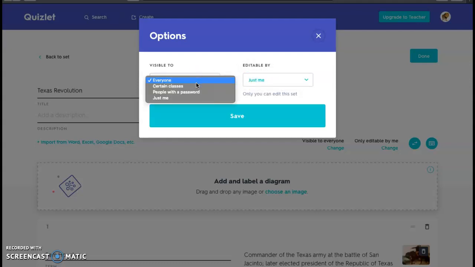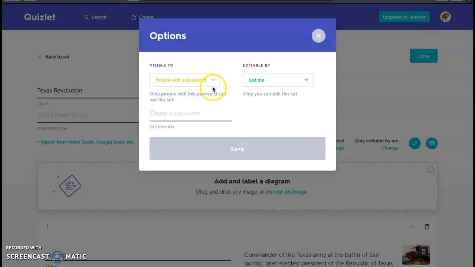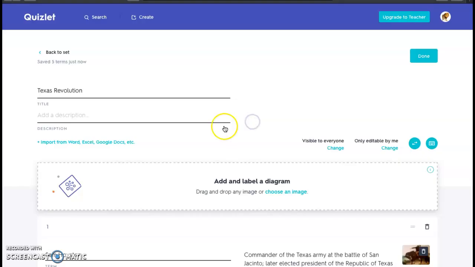So let's see, if you want to make it visible to just certain classes, then you can set it up by class, or you can password protect your Quizlets, and you just enter the password that you want it to be, and you'll have to provide anybody that you share it with the password. They won't be able to access the Quizlet, and you can have it set to where you're the only one that's able to view it. But I want to keep it visible to everyone for now.